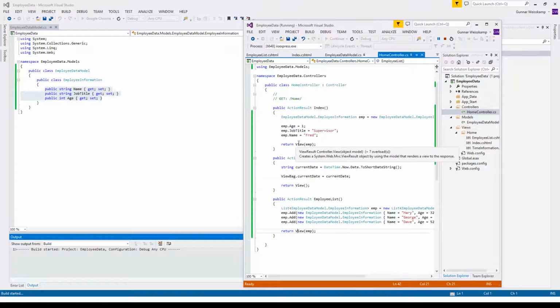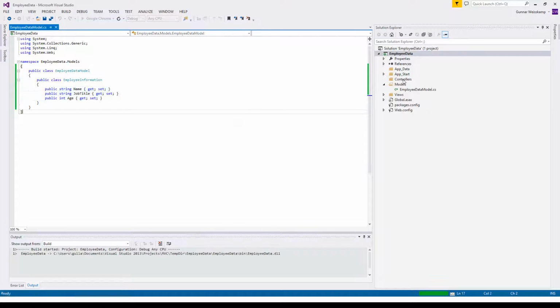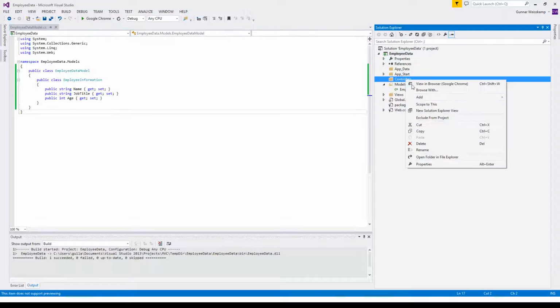I've already created some code here, so when we do create a controller in a moment, everything will run a bit quicker. So we have our build succeeded. So now we add a controller.